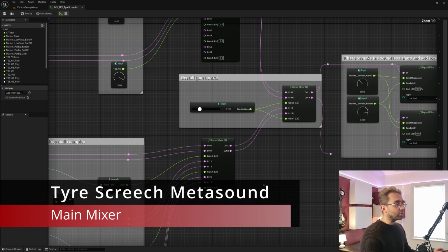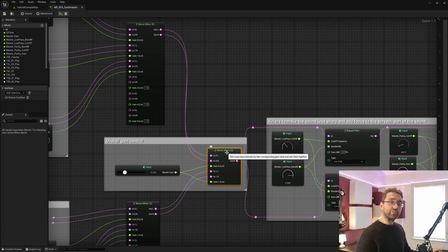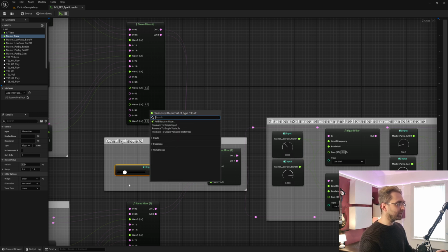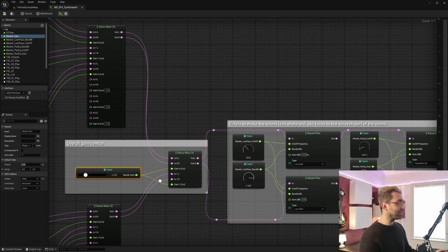Once you've done that, coming out of these stereo mixers, you'll be going into another stereo mixer, which is just bringing together the starts and loops. Then out of the gain, we're setting up a master gain graph input. You just drag off this, and you should know how to do this by now, promote to graph input, and call that master gain. I've set that to 25%.